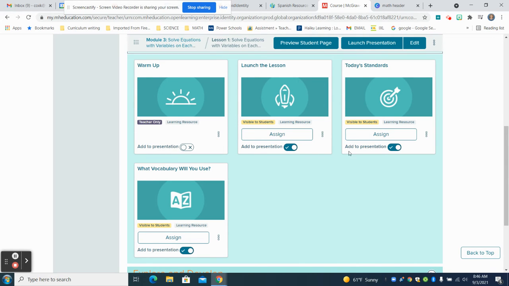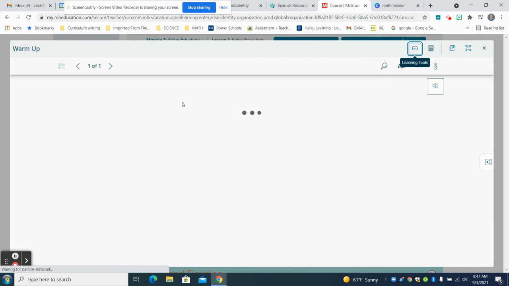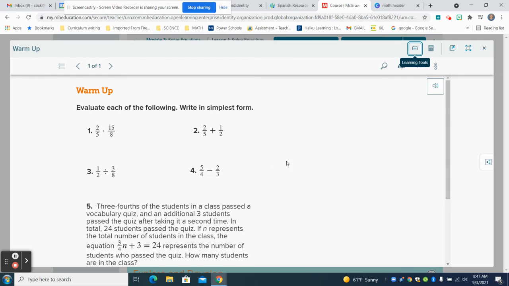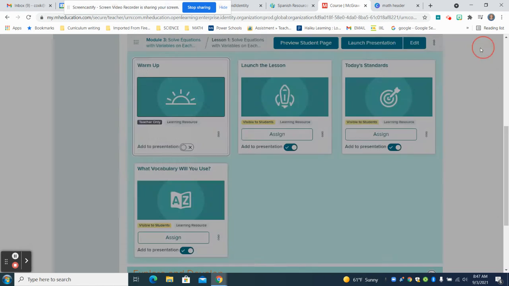If it's slid to the right, you notice it's been added to the presentation. So whatever's been slid to the right is what the students are going to actually see whenever they log in to this lesson. And if you're not sure if you want them to see it or not, choose the lesson or choose the piece of the puzzle here and look at it and see if you like it or not. You might want to use this as a warm-up or a bell ringer when they walk in the class, and it's already created for you.